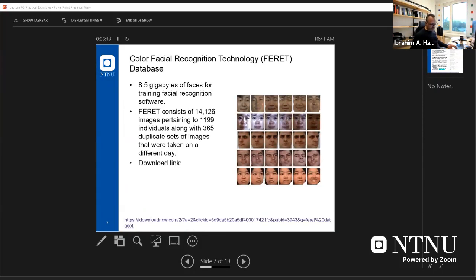There are lots of data sets. I don't know if this data set can be downloaded from keras.datasets or sklearn or not, but you have a link here. You can just download this data set and upload it. This data set is 8.5 gigabytes of faces. It's for color face recognition, for training facial recognition software, and it consists of more than 14,000 images.